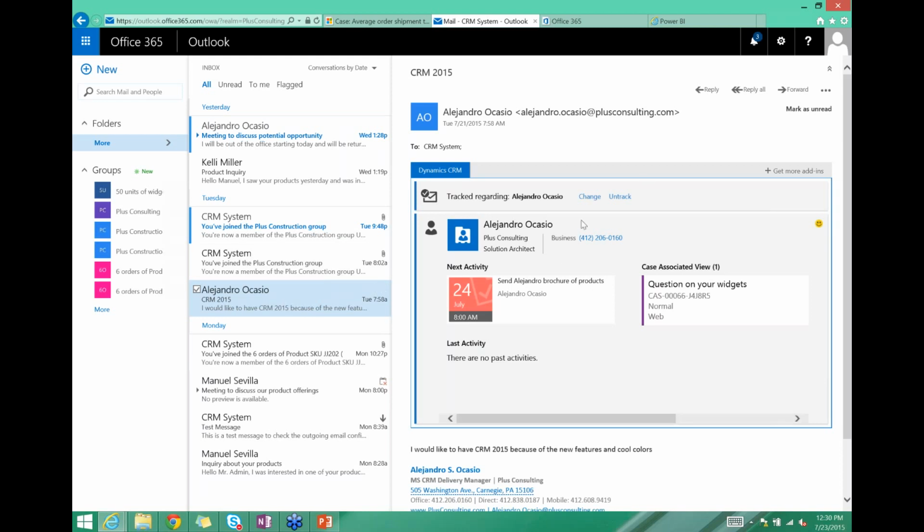So you can see here that I get two sections. The first section is telling me the email that I'm currently on, this conversation, is being tracked. And it's being tracked against the Alejandro Ocasio contact record in my CRM. I could change that, say I want to track this against an opportunity instead, or even against the account associated to that contact. I could do that very easily. I could even set the untracked feature if I wanted to.